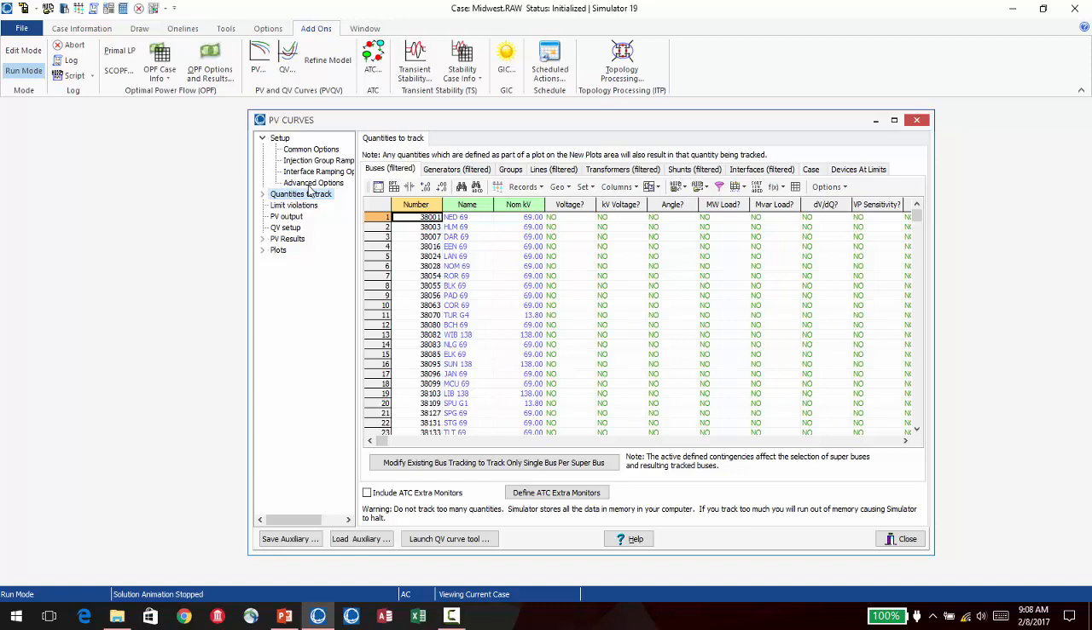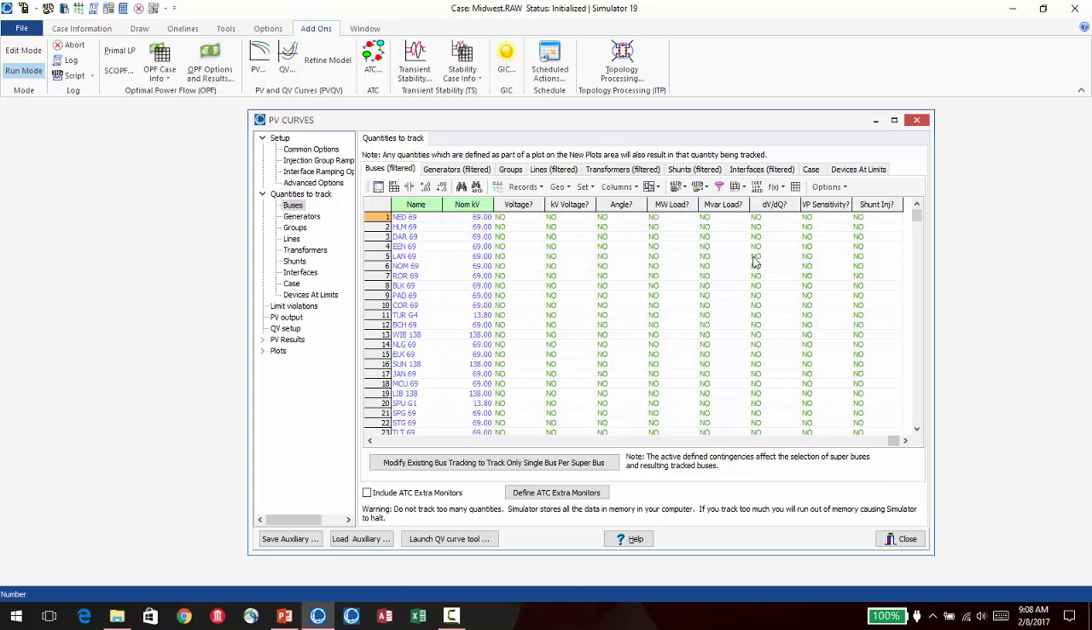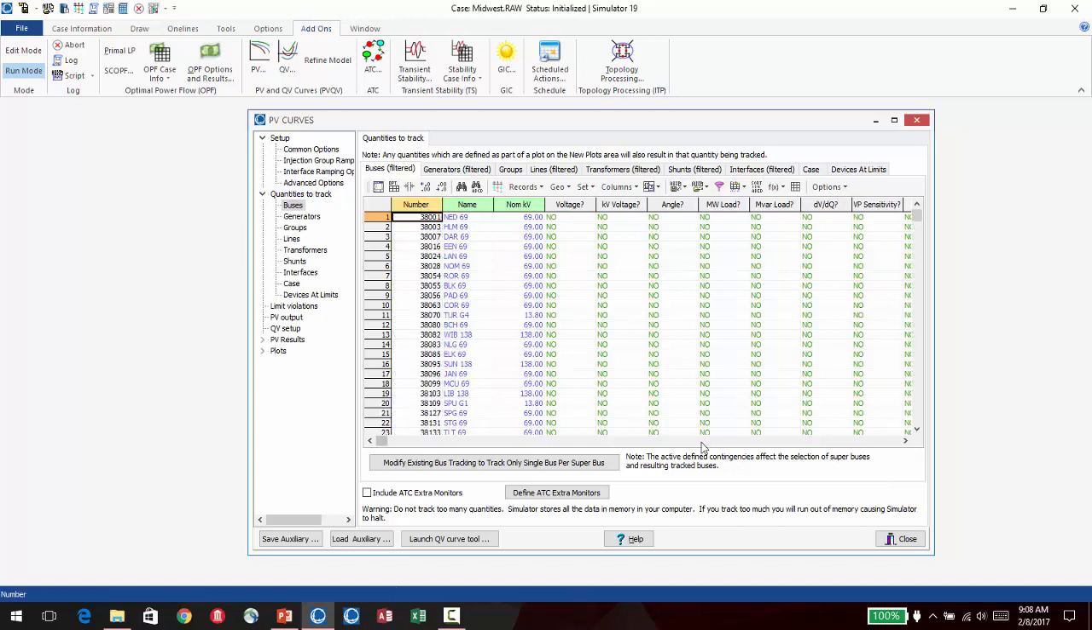You could track changes in angle, you could track changes in load, you could track DVDQ sensitivities as the transfer ramps out. So you can have it tracking and storing values at all these different buses of various kinds if you have a need to do so, and you can then look at those values or plot them versus the transfer just the same as you would plot the voltage versus the transfer, which is the PV curve.